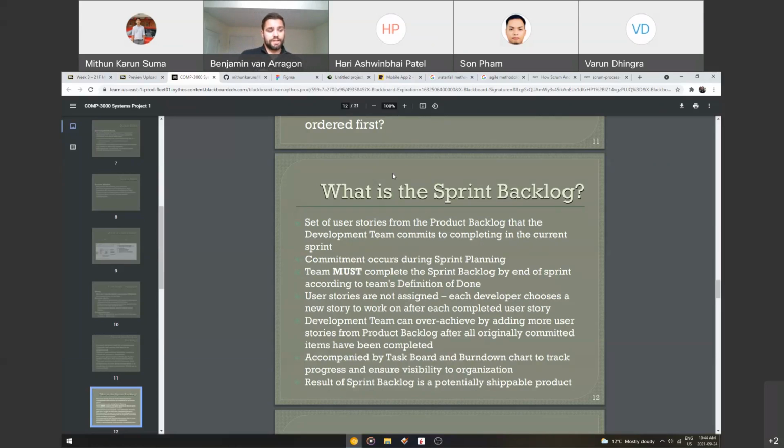User stories are not assigned. Each developer chooses a new story to work on after each completed user story. So you're going to be working as a team, but you're kind of going to be managing yourself. You're not necessarily being told by me what user story you have to do, okay? You know what has to be done. When you're finished doing a user story, you pick a new one and you work on it, right? And your Scrum Master can be the one who organizes some of that stuff, but as a developer, basically you keep yourself busy and you pick a new story once you're finished.